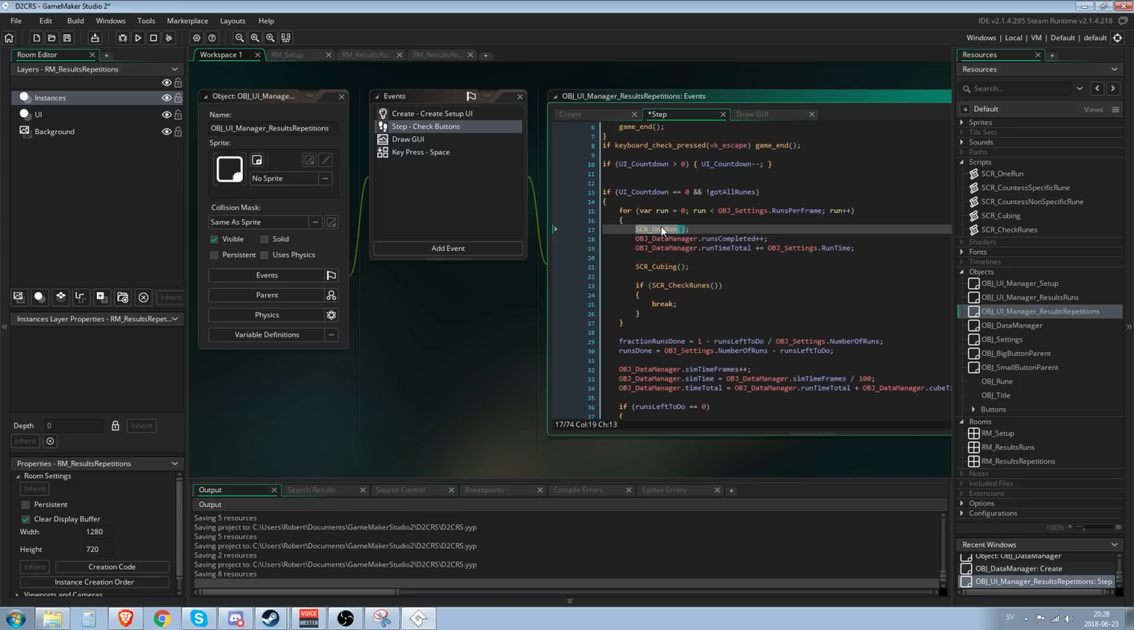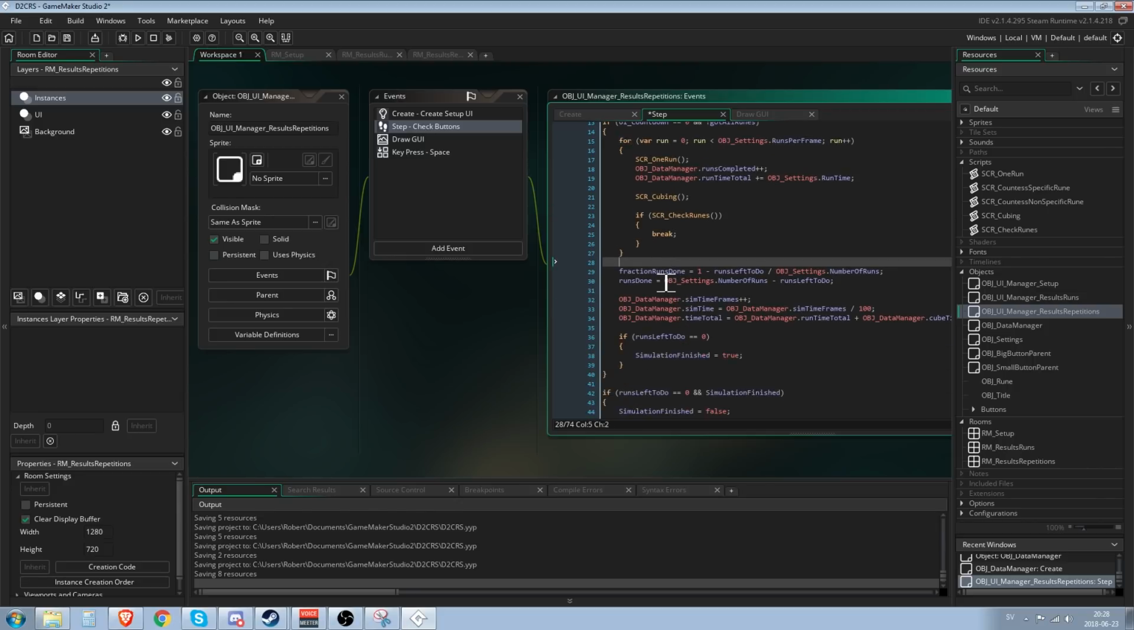Okay, so do a run, save, add one run to the runs that are completed in the data manager. That's the variable there. Runtime, yeah, exactly, runtime. Then we cube, and then if that check, our new script, returns true, then we break the for loop and continue over here. Okay, let's do it like that.